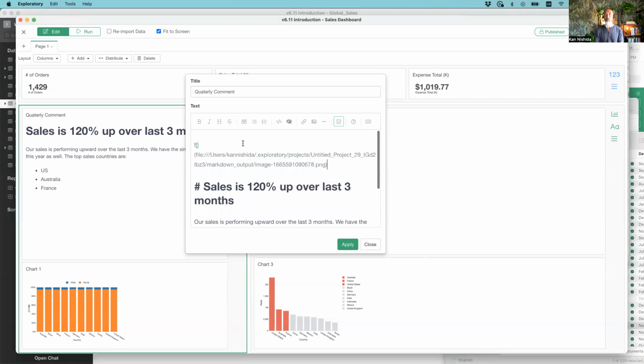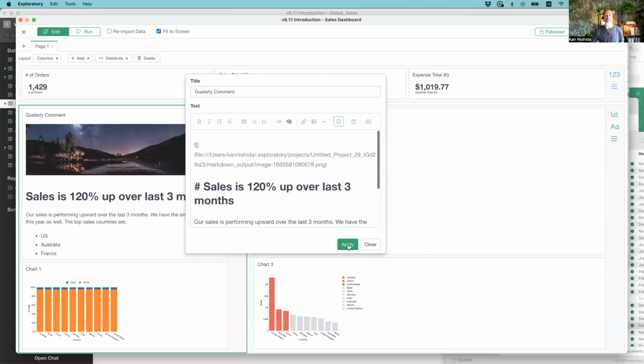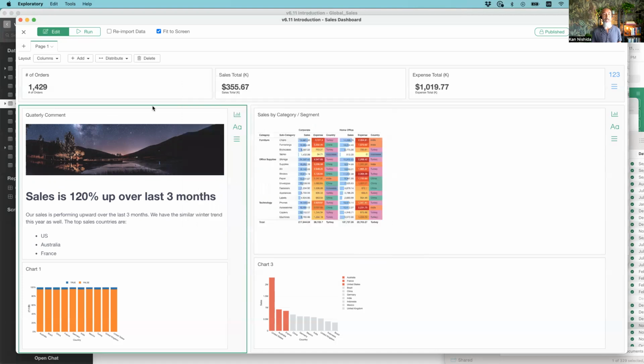And then that actually spits out some file paths. What happened is that the image was copied under the exported repository where this project, dashboard, and all the stuff is saved, and it shows the path to that particular file. What that means is if I click on apply, then this preview area now has the image along with the other text, and it looks okay. I'm going to just close it, and this particular part is now created.